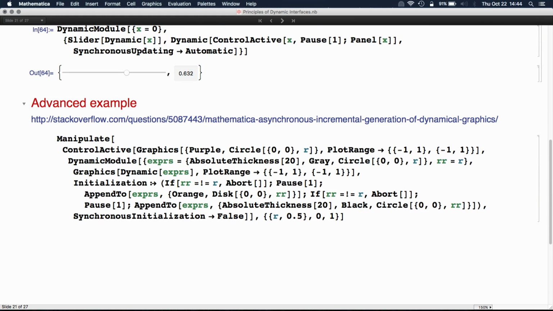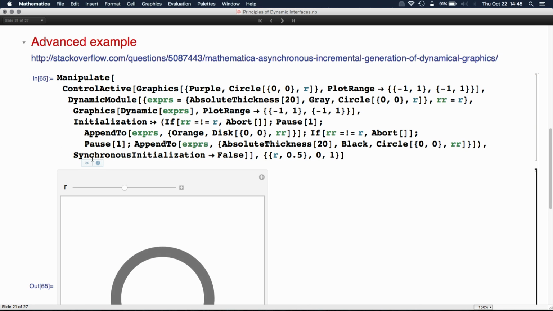Anything at all can go in the first or second arguments to control active. So here's an example of a solution to a Stack Overflow question from a couple years ago, I think, where control active's fast rendering is sort of a simple graphic. Its richer expression is not just another graphic, it's a dynamic module construct with an asynchronous initialization. So this control active payload fills in a little at a time.